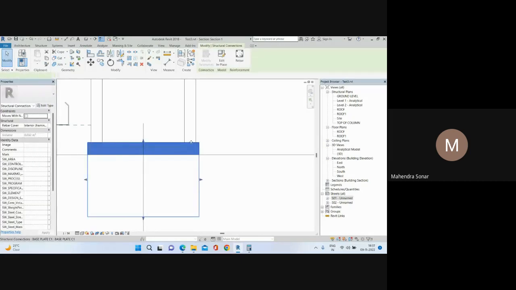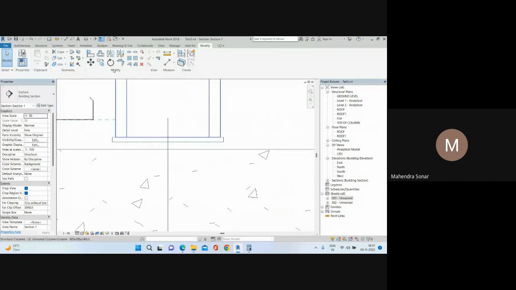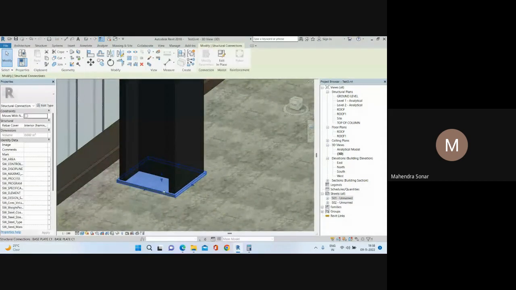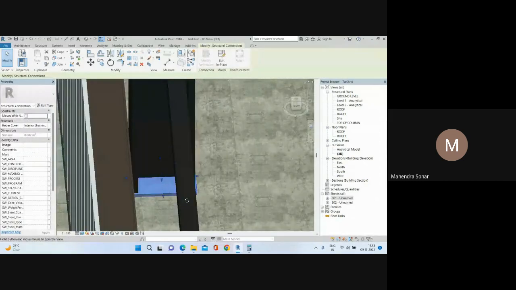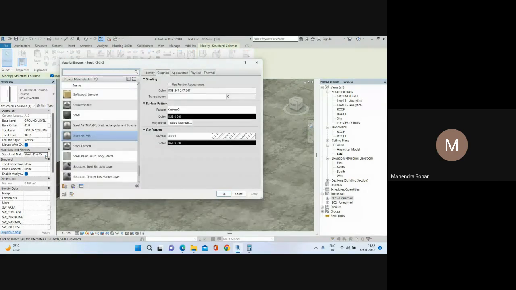So if I select, so you can see this base plate up to here. If you look at in 3D view again, so this is your base plate, and then you need to give the same material. Okay, so if you see the column material is this one, steel 45345. So you can give the same material, right?